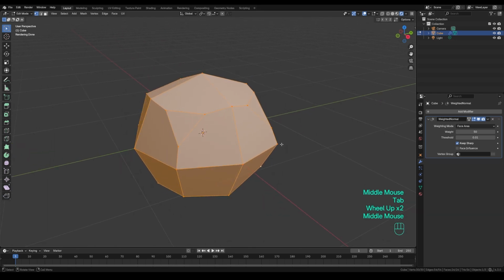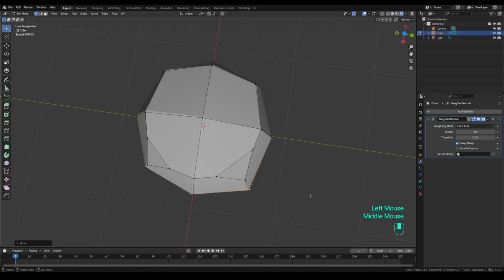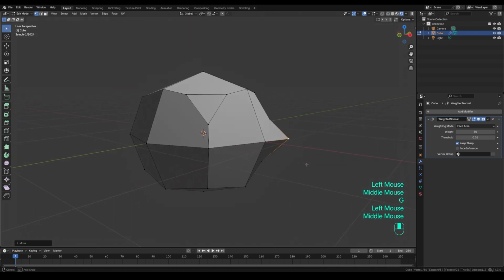And now if you go into the edit mode and move these things around, you won't get any uneven or triangulated faces.